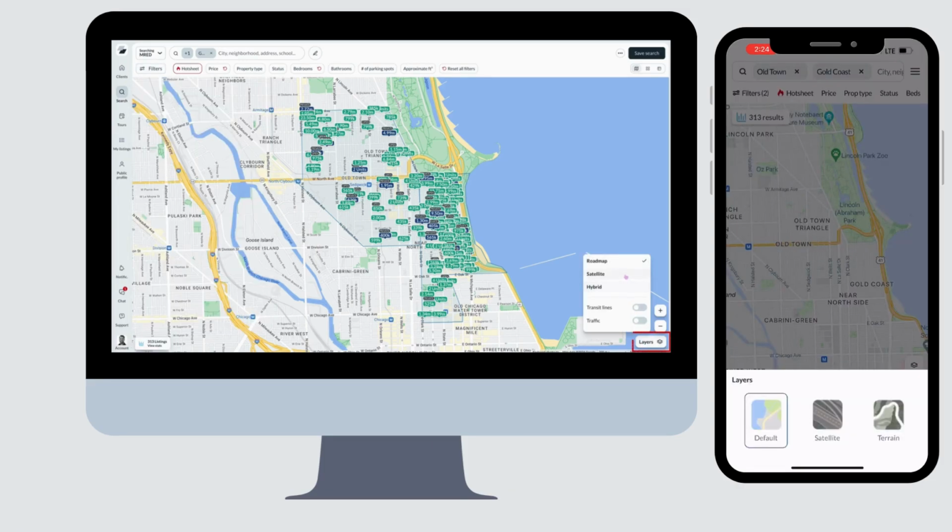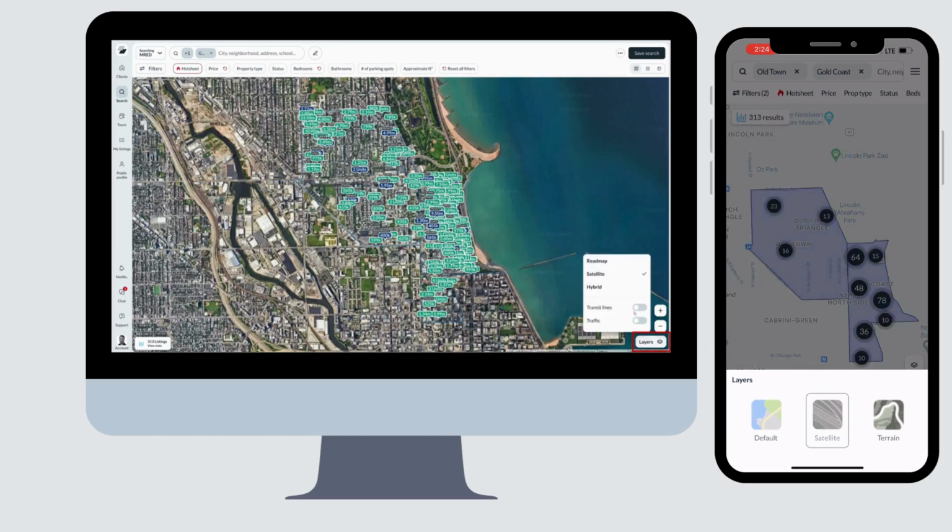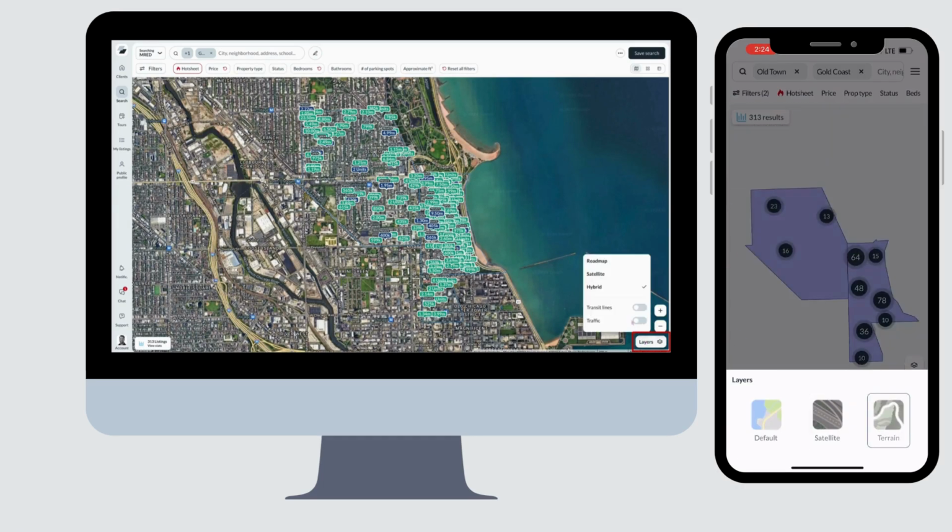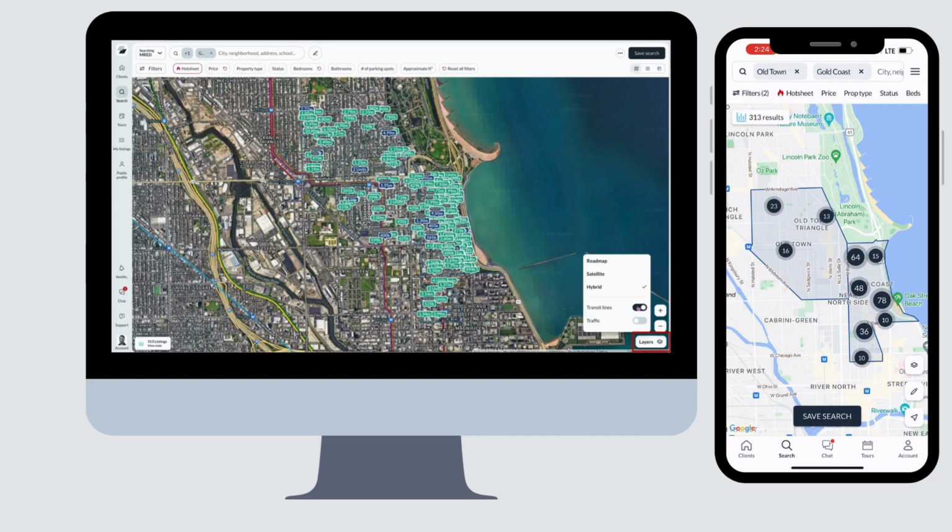In the bottom right, you'll also see an option to use our layers functionality. This is going to let you look at different map types and terrains. You can also look at transit lines.